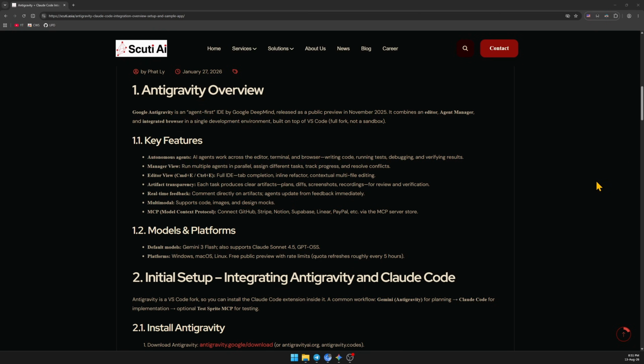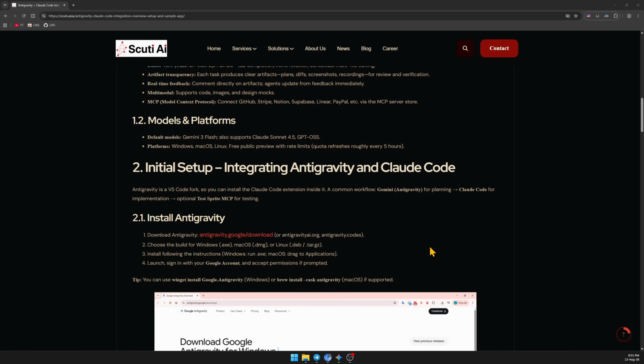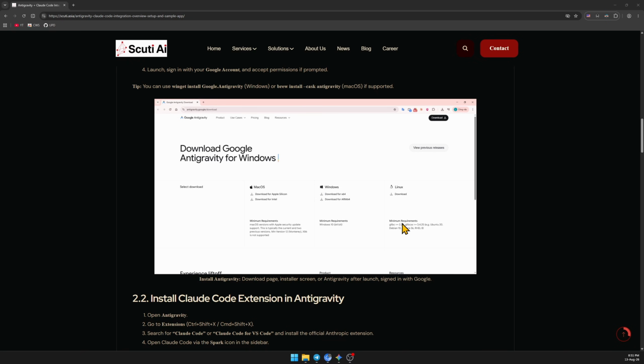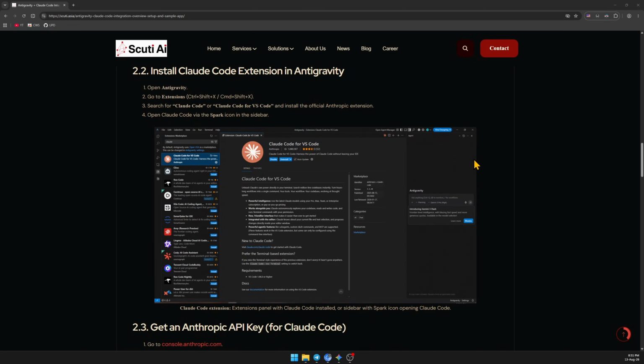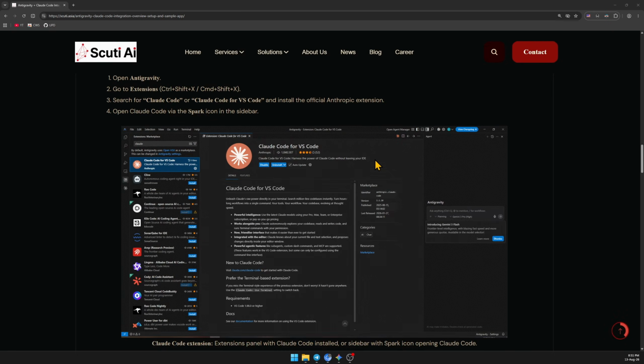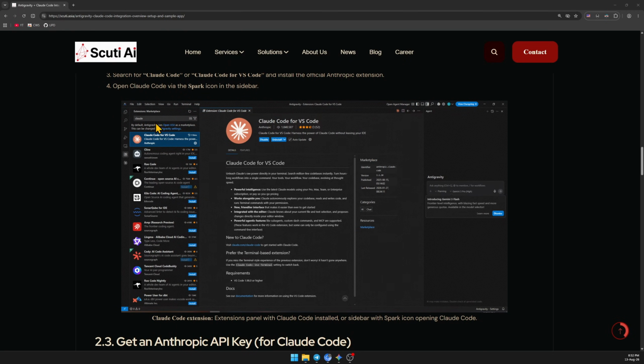So firstly, you need to grab the official Anthropic extension inside Antigravity editor. So just launch Google Antigravity right here with this application for it. Then you need to press Ctrl-Shift-X on Windows to open up your extensions view as shown on this screenshot. Then in the top search bar, just type Claude Code right here.